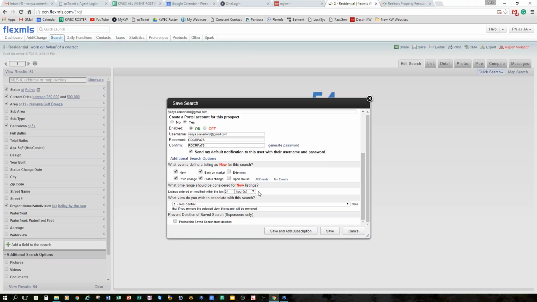Okay, and the time frame, when it should be considered, is it 24 hours, 24 minutes, 24 days, whichever it is. 24 hours will be your default, so I'm just going to leave it at that. What view do you wish to associate with this? I'd leave it at the residential. Prevent deletion. I'm not worried about that. I don't accidentally delete stuff.